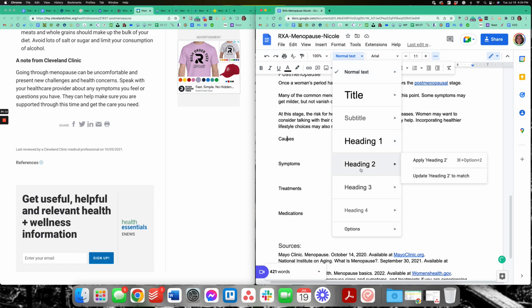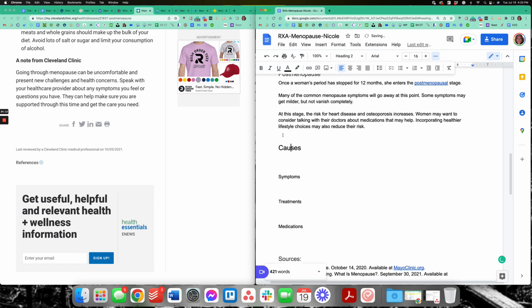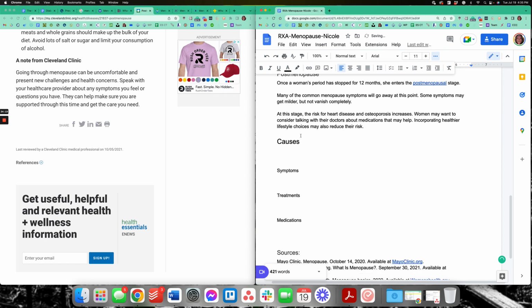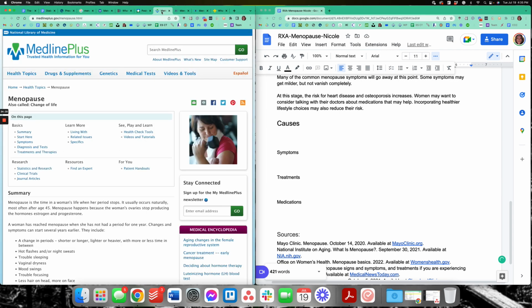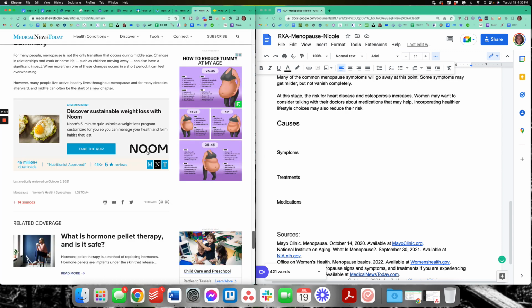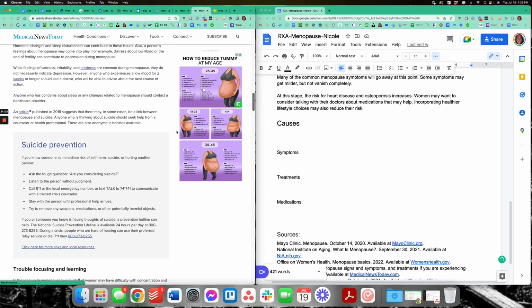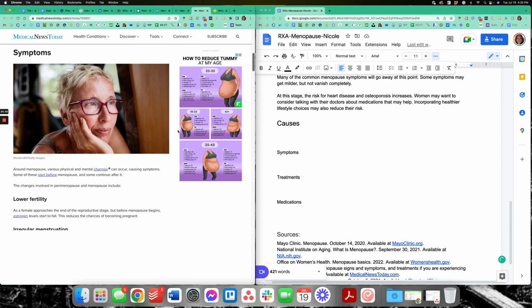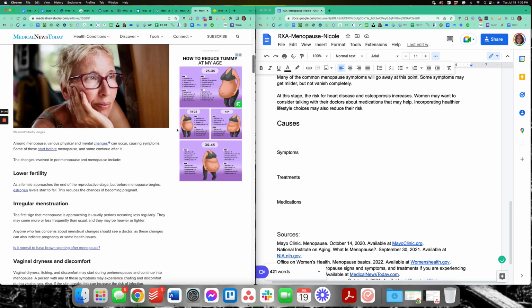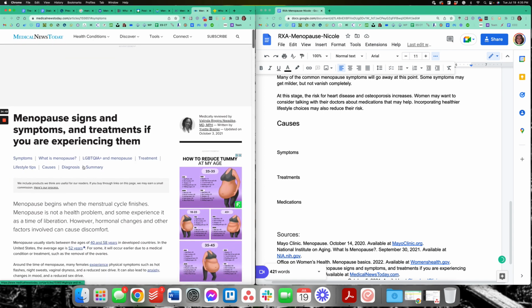Causes. I always got to check the spacing here. I don't want to leave too much space between this and the next header. Okay, so what causes menopause? This was a good one, I think we said, for symptoms. Well, let's go back to our Medical News Today article because that had a lot of good information. See if we've got anything about causes here. Oh, let's check our causes right there.